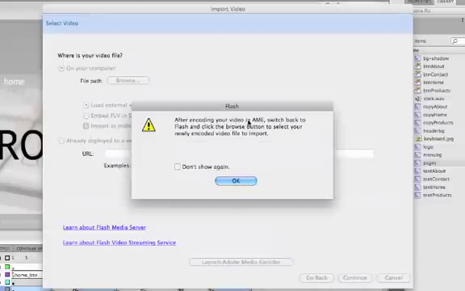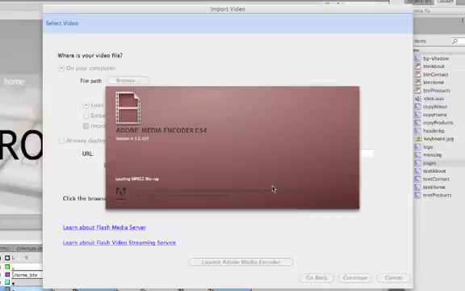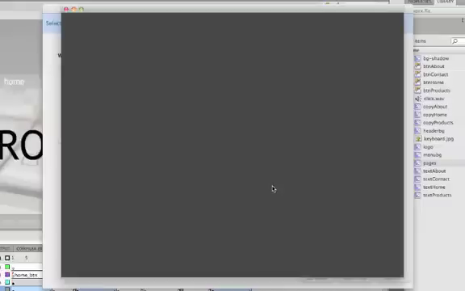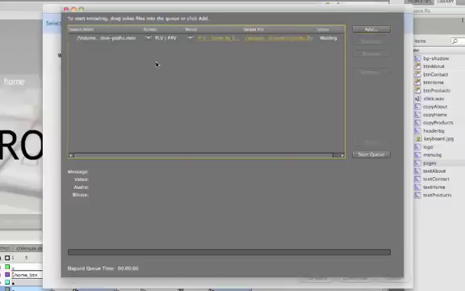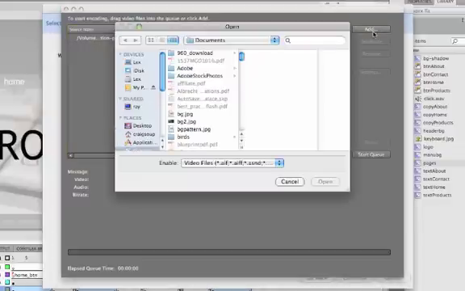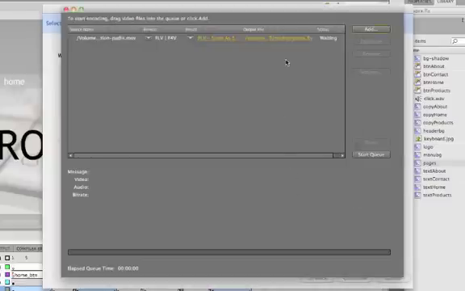And it says, after encoding your video, switch back to Flash and click the Browse button to select your newly encoded video. So we'll click on OK. And Adobe Media Encoder will start to load. And you'll see that after everything finishes loading, it loads that particular file for you. Now, if it for some reason doesn't load that file for you, you can click on Add and then browse through your window viewer here to pick the file you want. But it should automatically put that there for you.